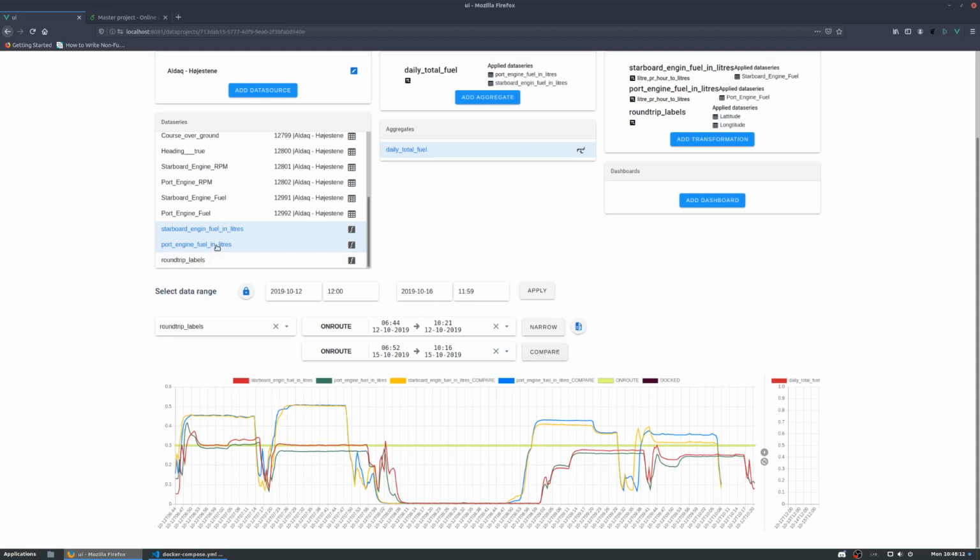To make it a bit more clear, I will just look at starboard engine fuel and I will compare these. So we are greeted by two data series. One is called starboard engine fuel, marked in red, and the other is called the same but has appended compare. The green data series, ending with compare, is the one shown in the second selected label, and the red one is associated with the first labeled section. So this can be used to compare different sections.